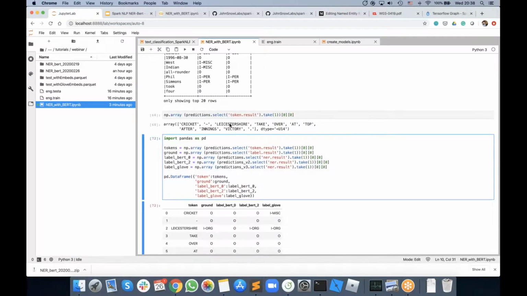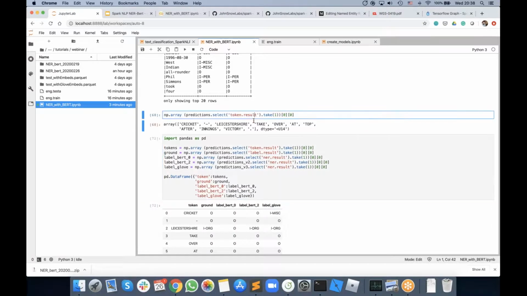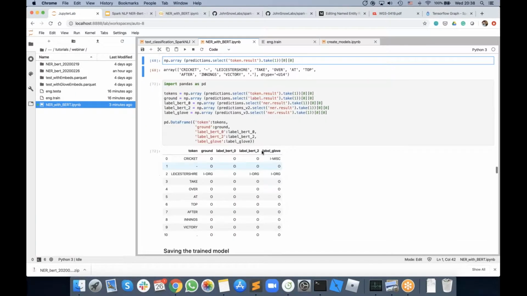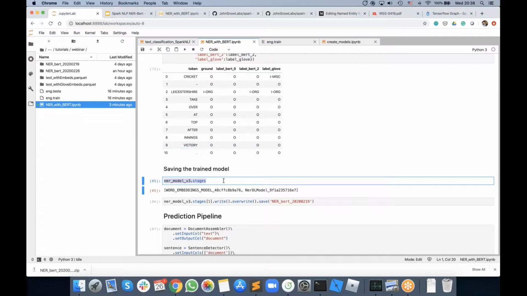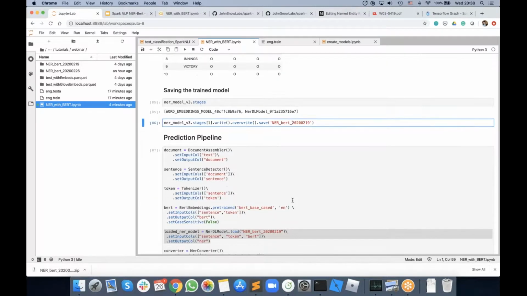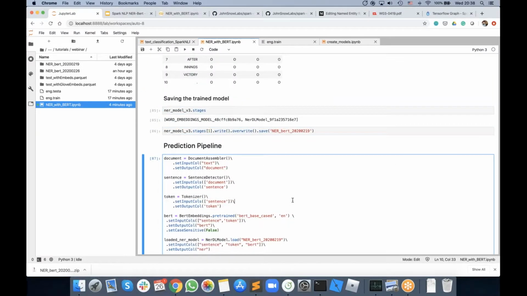I think we are out of time at the moment. I can keep going, but I can take the questions as well. One last thing, you can save the trained model to your disk, because these are the stages. We have 2 stages, word embeddings and NER-DL models. You can write stage 1 to your disk and then load it back and use it in your prediction pipelines later on. Thank you very much for listening to me.